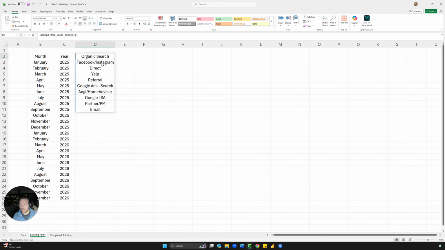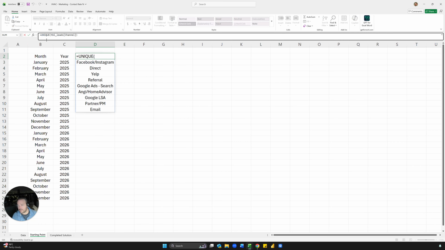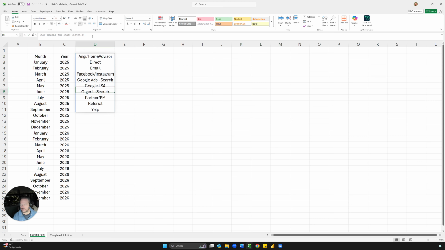Okay, so now we want to put this in, and you don't have to, but I want to put this in alphabetical order. And so I'm just going to wrap the unique function with the sort function. And now you can see it's in alphabetical order.